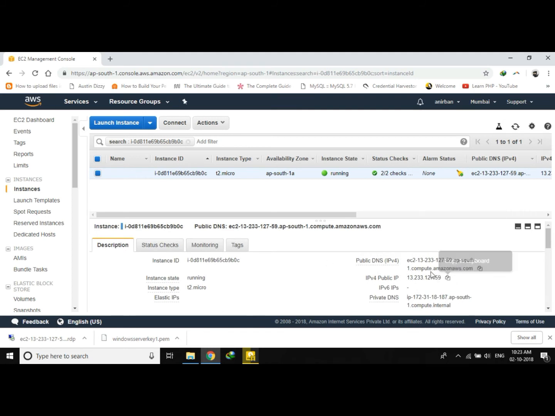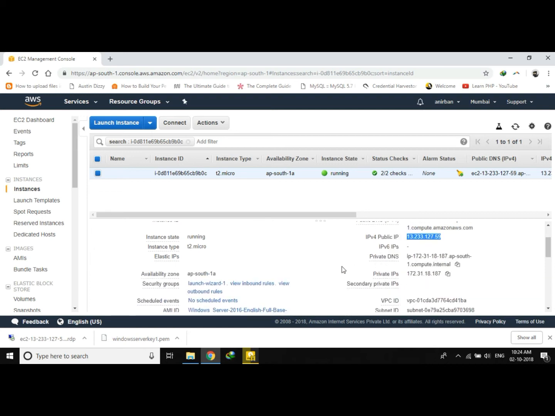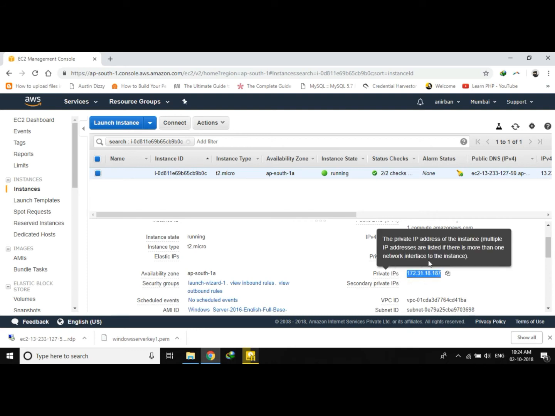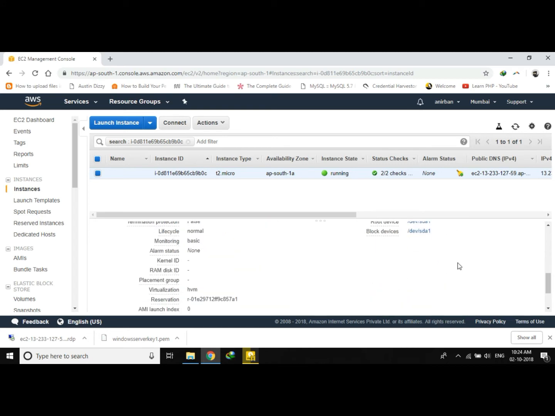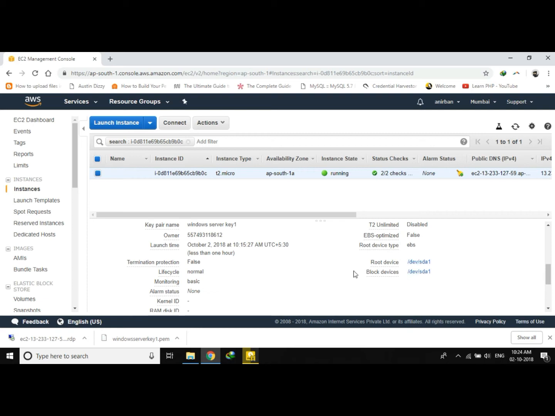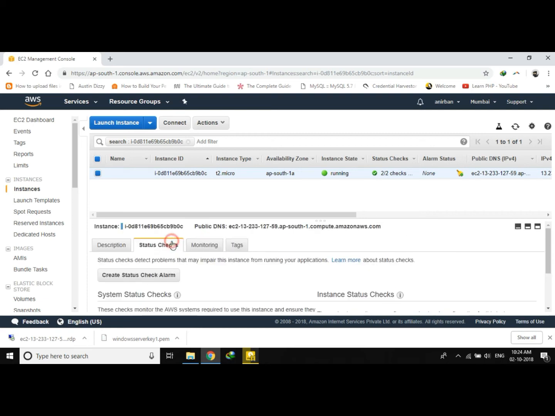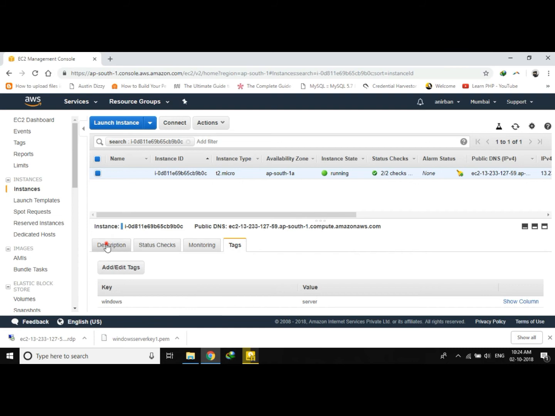You can also see this is my public DNS, that is IP version 4, and this is my IP version 4 public IP. This is my public IP from which anyone can access my instance. Also I have got a private IP, this one. Subnets and everything is listed out here. Device, storage information, root device, and all seem to be running fine. You can check them out here.